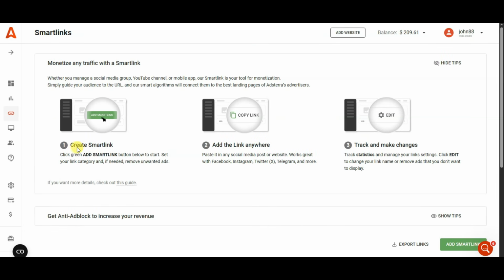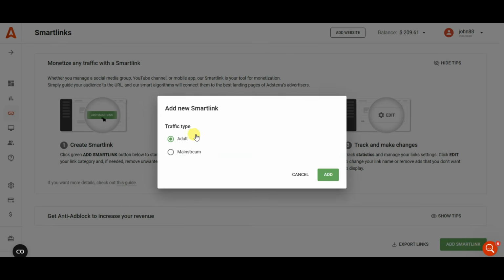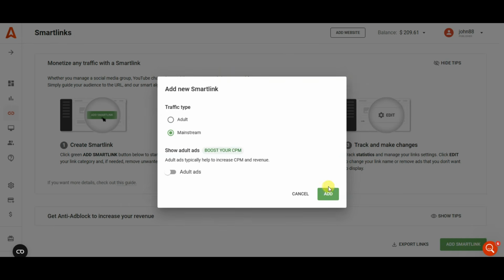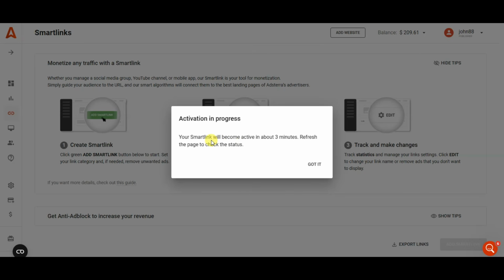Here you can see you can create a smart link. You can add the link anywhere. You can paste it in any social media post or website, Facebook, Instagram, Twitter, Telegram, or you can add the link anywhere. You can simply click on add a smart link button. You can select your traffic type. Now you can click on add button. Now you need to wait at least 3 minutes. After that you can refresh the page.